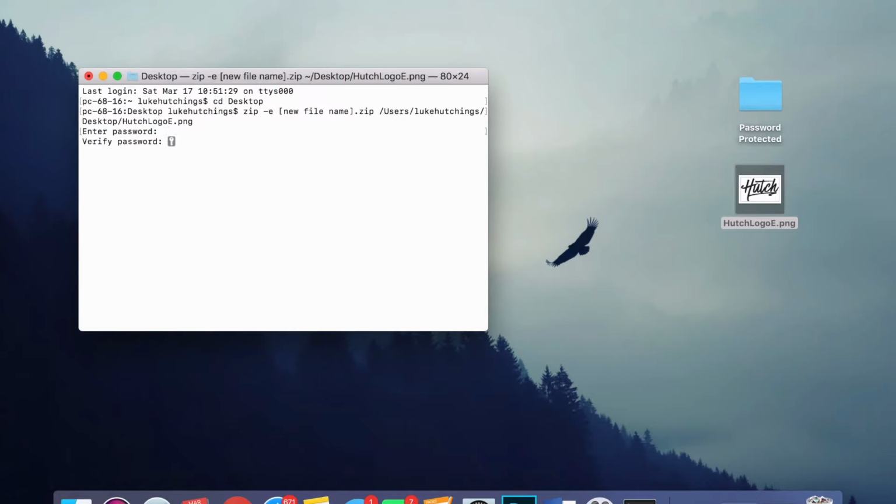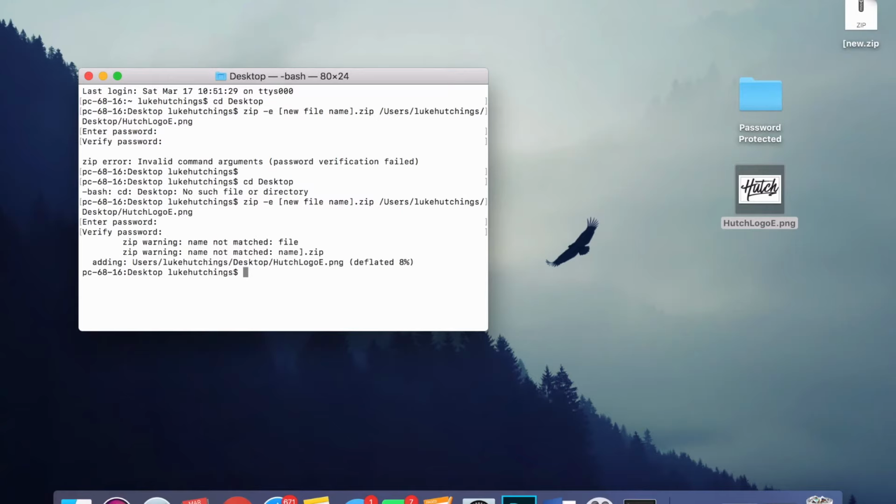Then you want to press enter, and then it will ask you to verify the password, and then obviously you want to just type in the password again and then press enter, and then once you've done that, it will create a new file on the desktop here. It does say zip warning name not matched and zip warning name not matched, all that sort of stuff, but you don't need to worry about that at all.